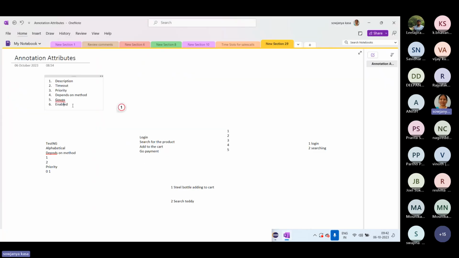Now, for example, description is nothing but the content of the test case will be given as a brief in the description.